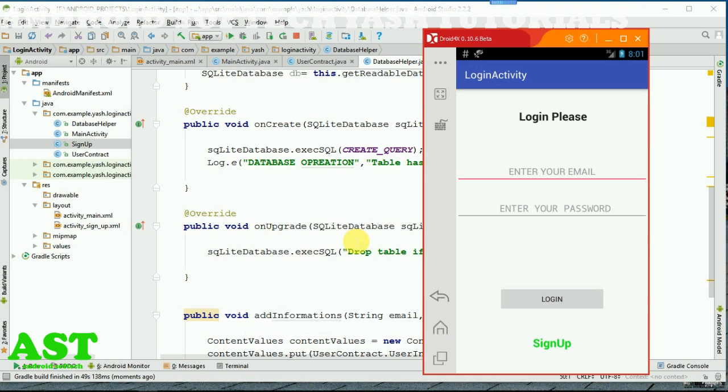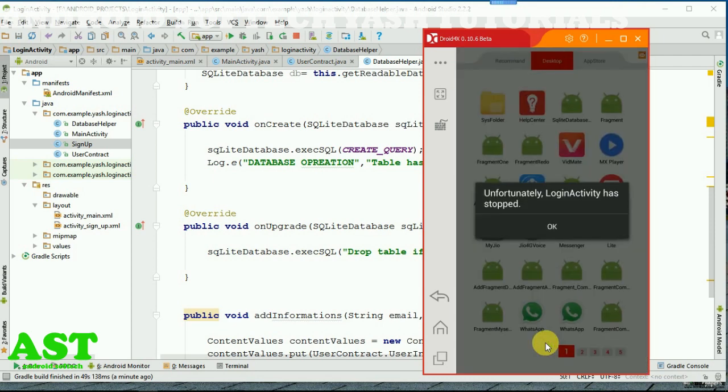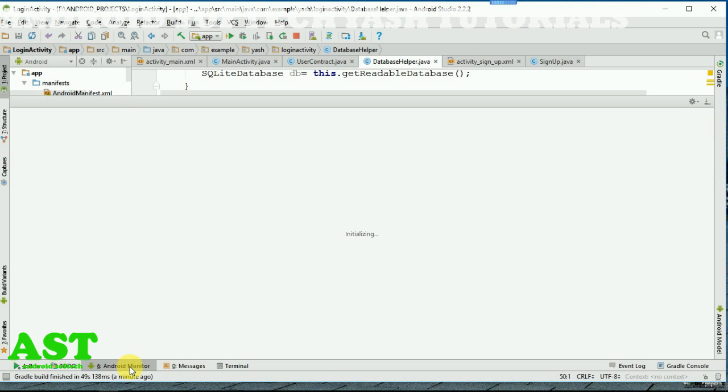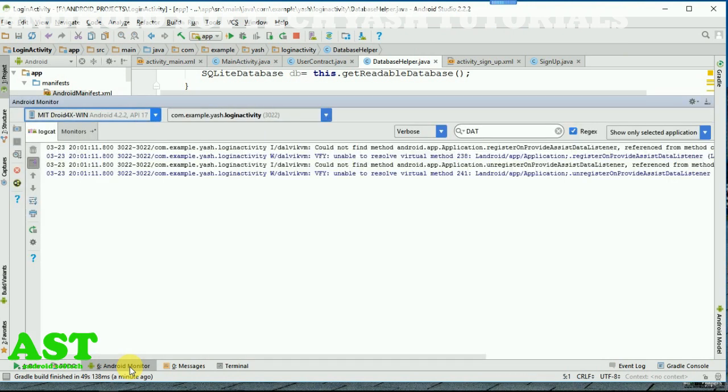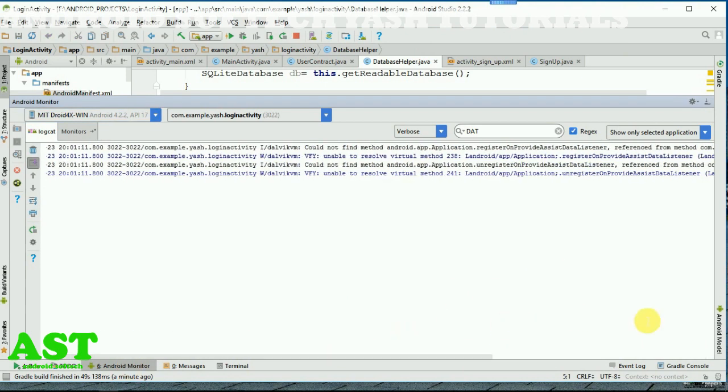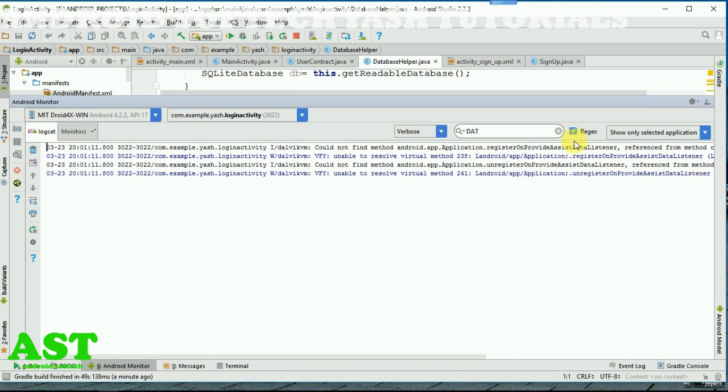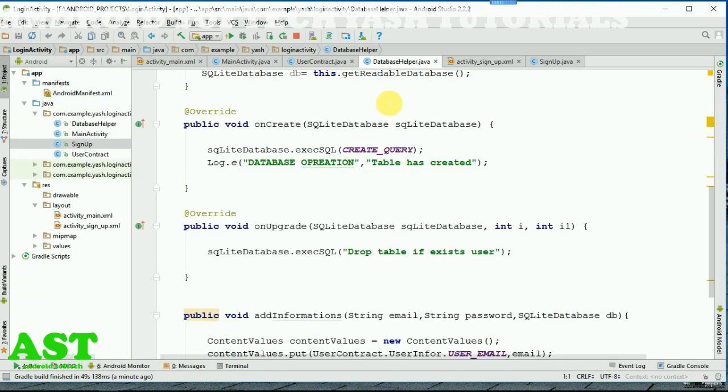Okay guys, so now we are going to sign up in our app and for that just click on your sign up text here. Login has stopped. Something is wrong guys, let me check here. Open the app, open your Android monitor and check what is the problem. It is not showing any kind of error here. Let's stop this debugging now.